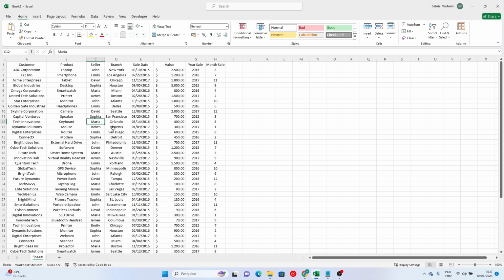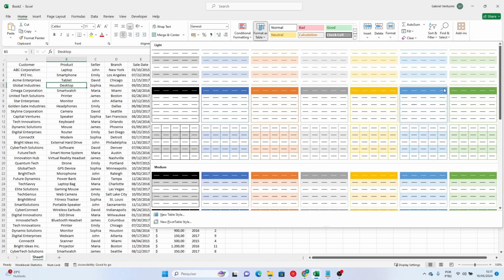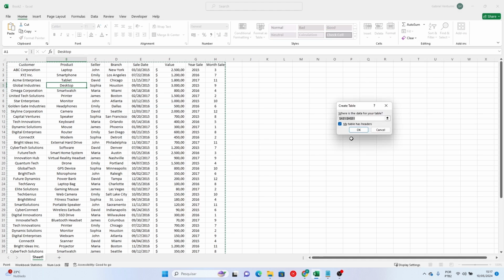With this, we will create a dashboard from it. First step, we have to format as a table. I will choose this color, and it asks me if the table has a header. Yes, it has a header.